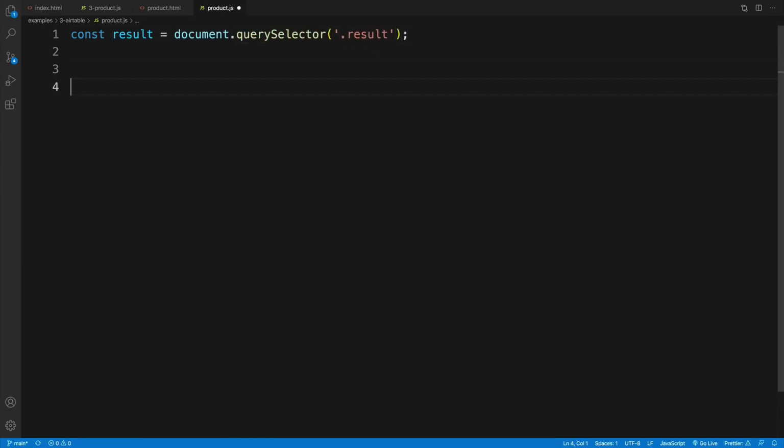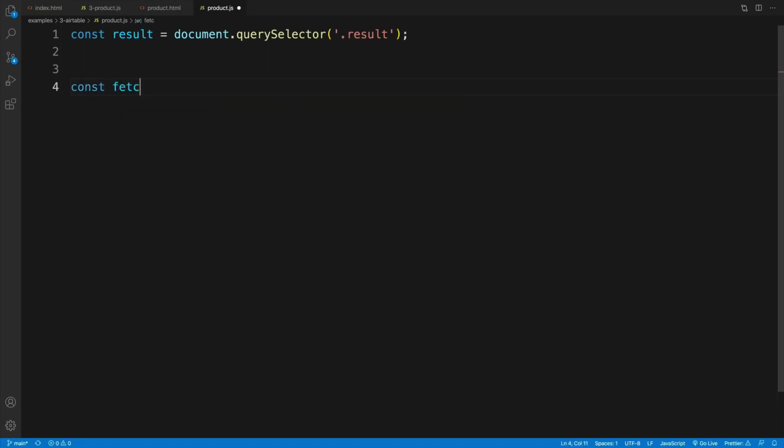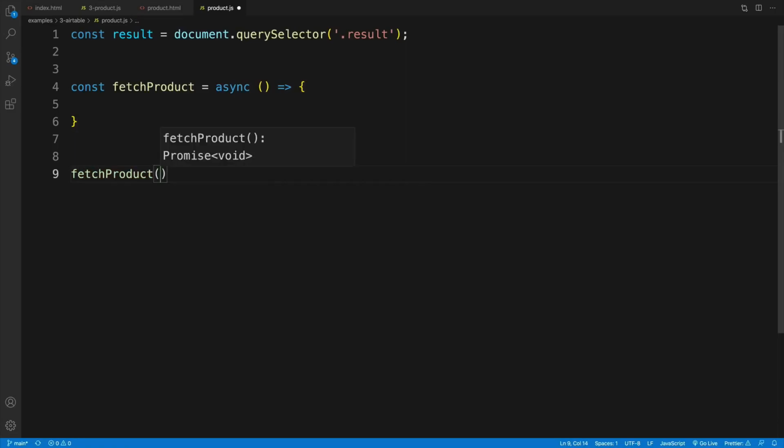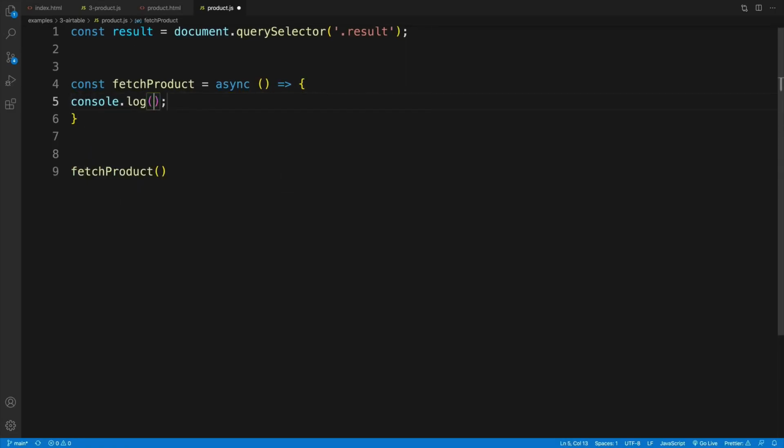And then once we have selected the result, then again, we would want to set up a fetch. So we go with const, and we'll say fetchProduct, I guess, in this case. So fetchProduct, that's the function name. Again, it's going to be async, since we'll have some asynchronous actions, and we'll want to right away fetch the product. Let's start with a simple console log, and we'll just say single product page.